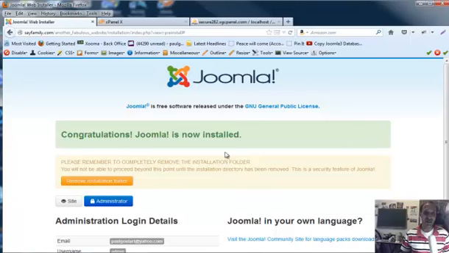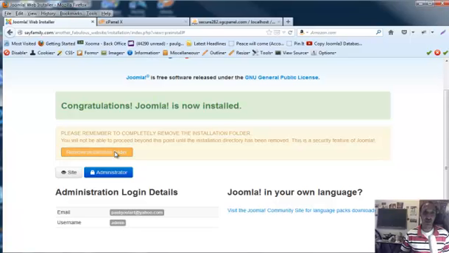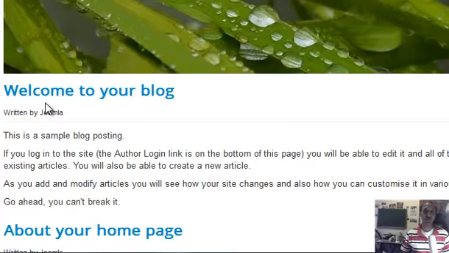Okay, now that was easy, right? So anyway, now I can remove the installation folder, and it's successfully removed, and I can visit the site by just clicking on this. And here's our new site, another fabulous website. And that's how easy it is with Joomla to actually create the website.